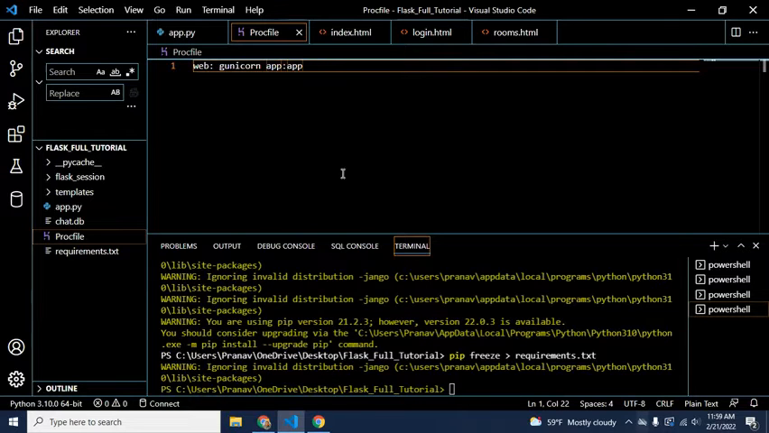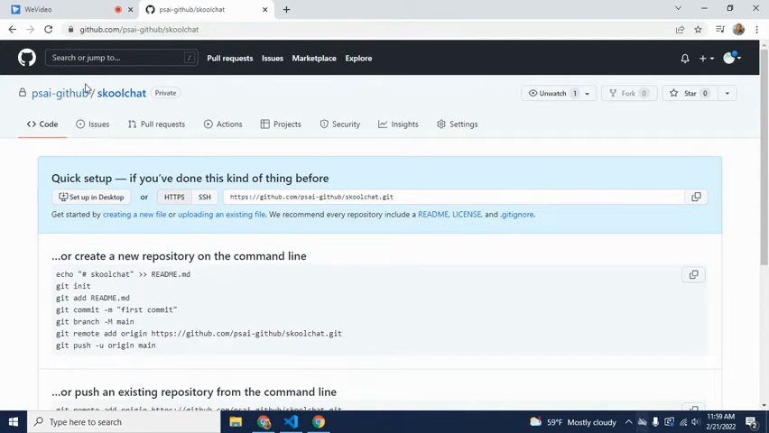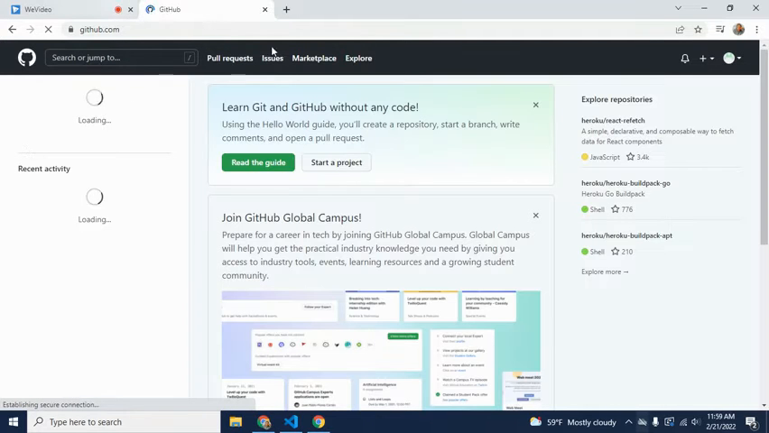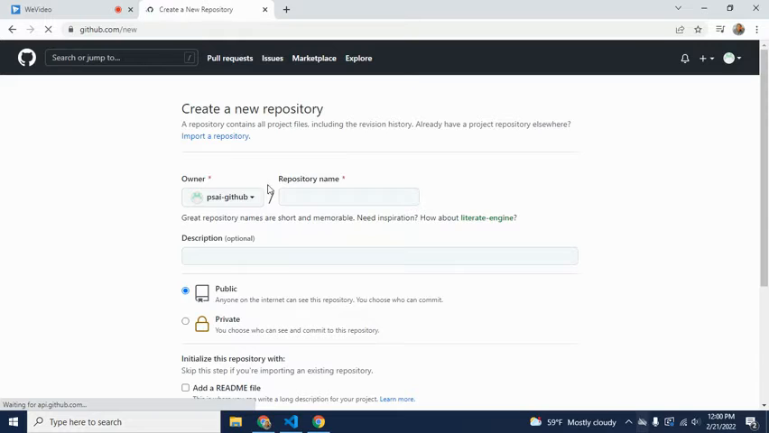I will create a whole tutorial on Git and GitHub on another day. So let's go to GitHub here, and I already created a repository and I made it private. If you would like to know how to create that, you can just go to GitHub. Before you do any of this, you have to create a GitHub account if you're wondering. Then you just click this new button after you've created an account, and here you can type your repository name. I called it school chat.